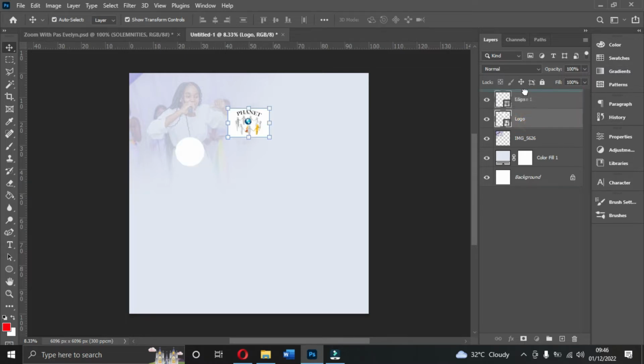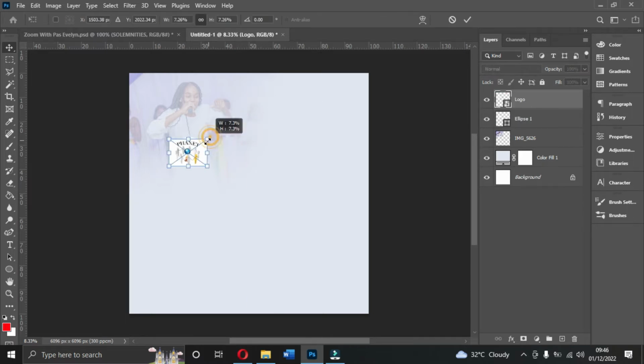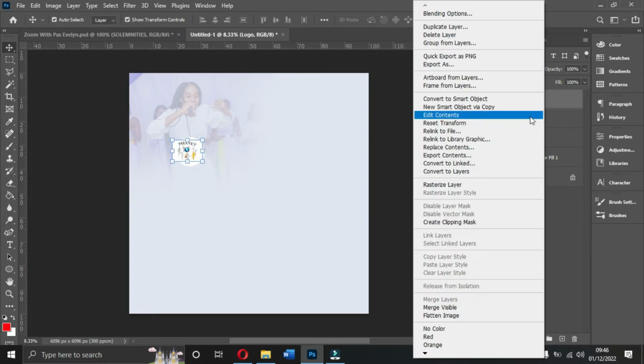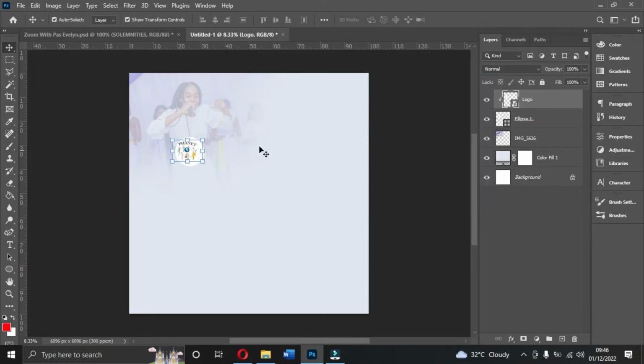Select the logo and drag it up here so that it will be on top of the ellipse, because we want to clip mask it. Double click it and then let's create a clip mask, something like this. I think this is okay. Then I want some black stroke around the ellipse.